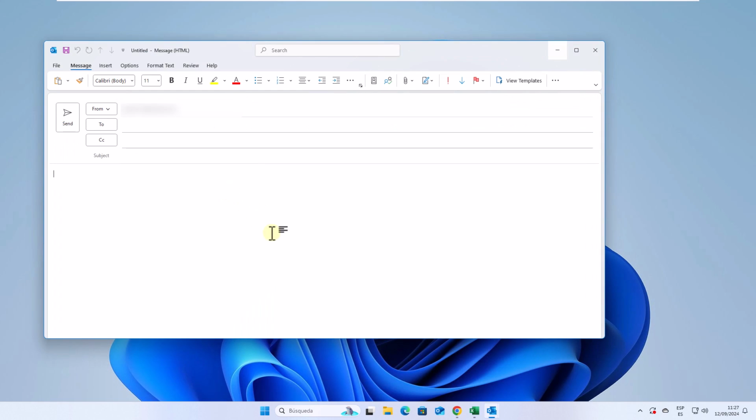Now you can paste this link into your email, and thus the person will have access to the file to be downloaded when they receive the email.